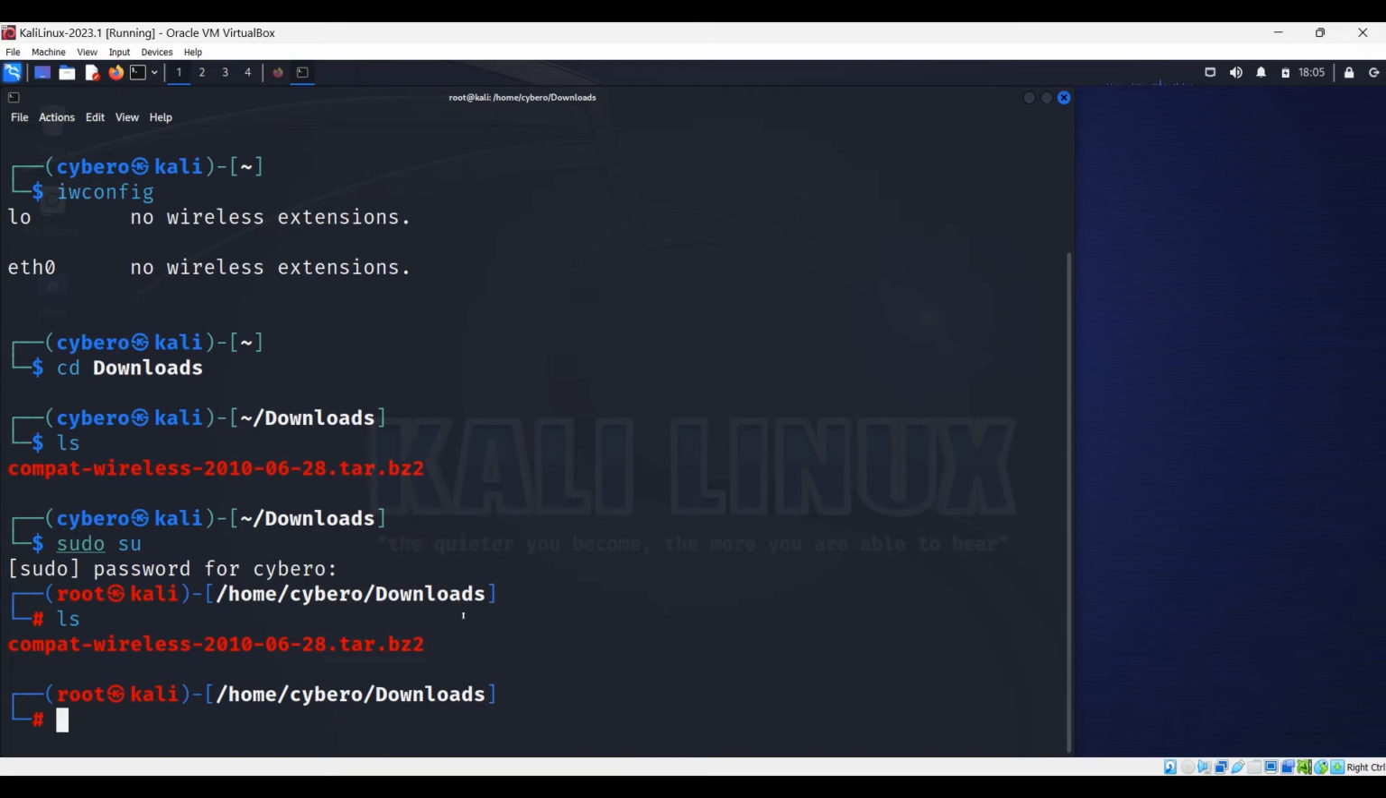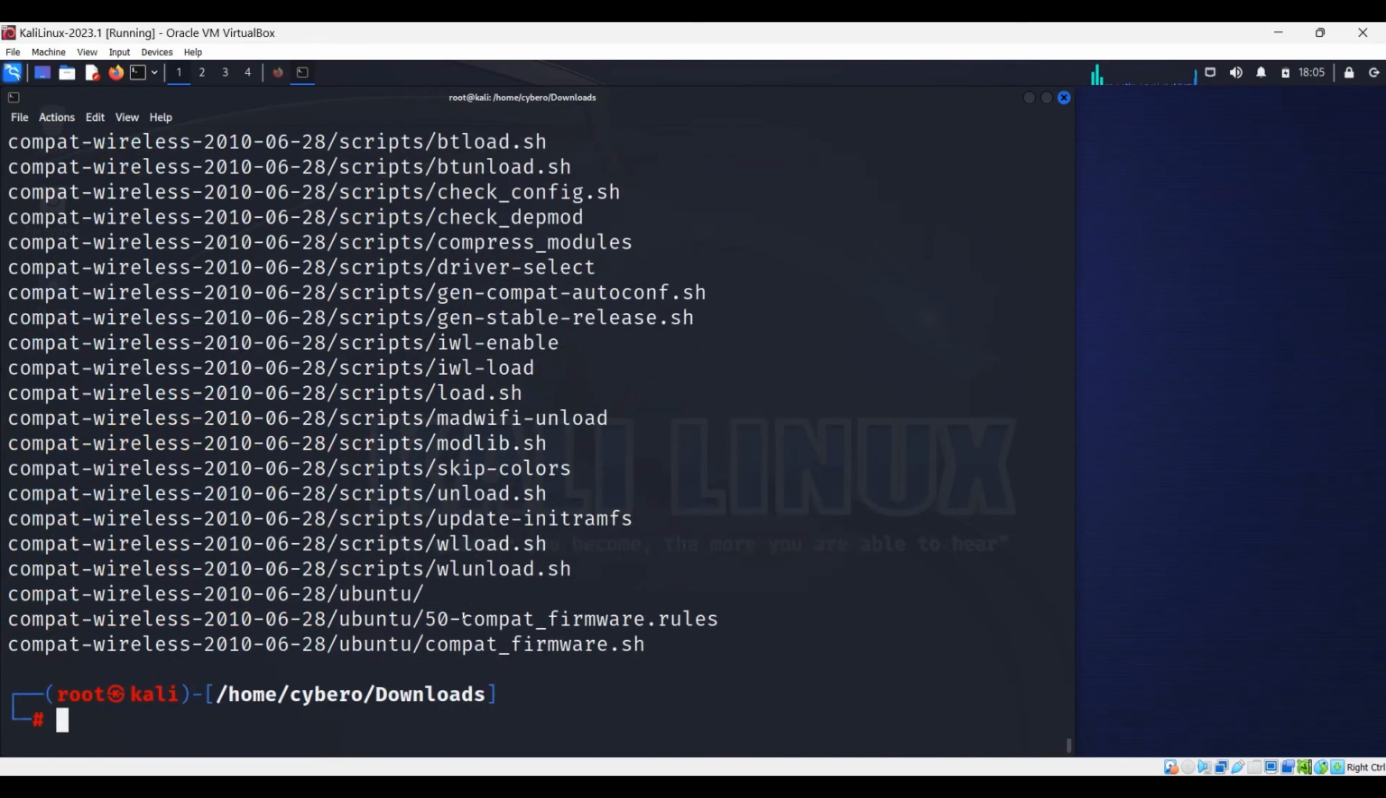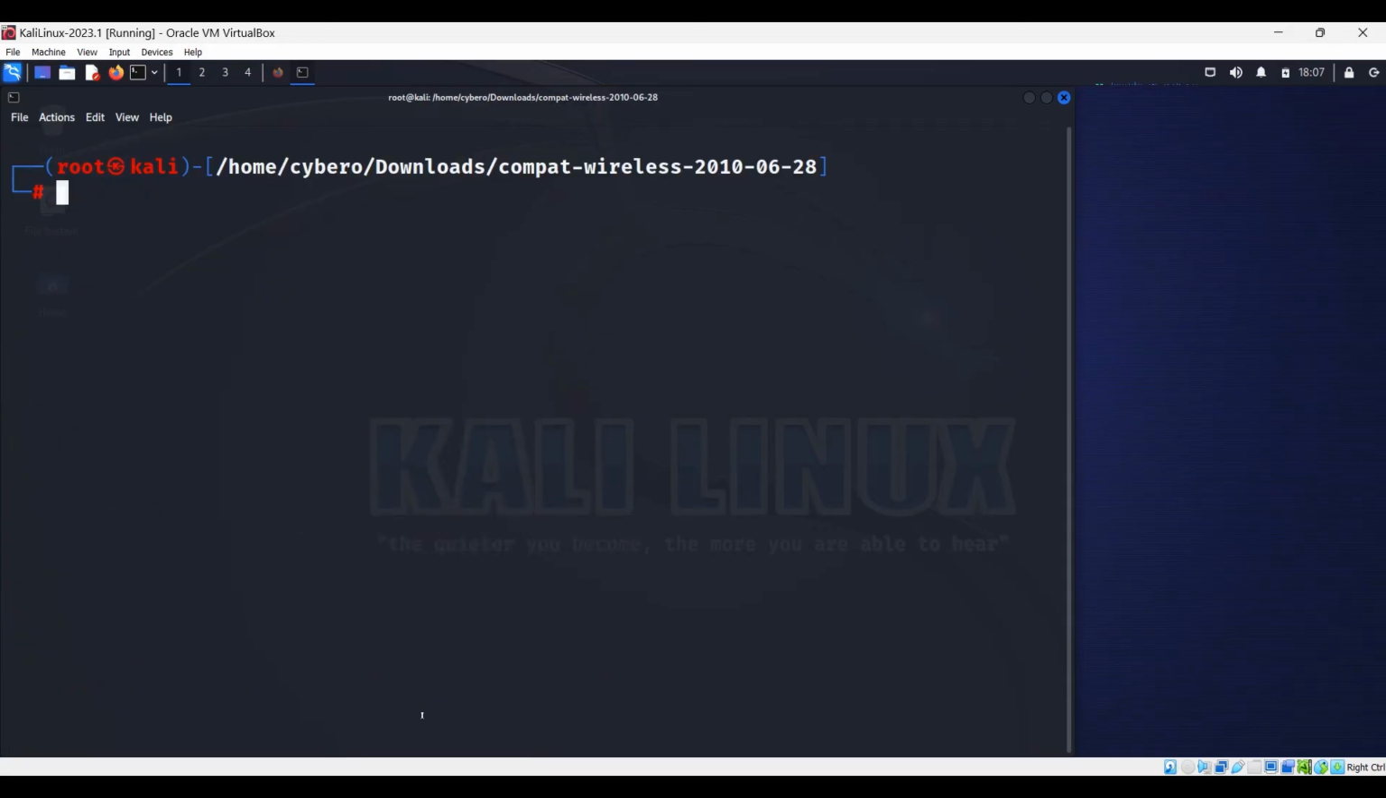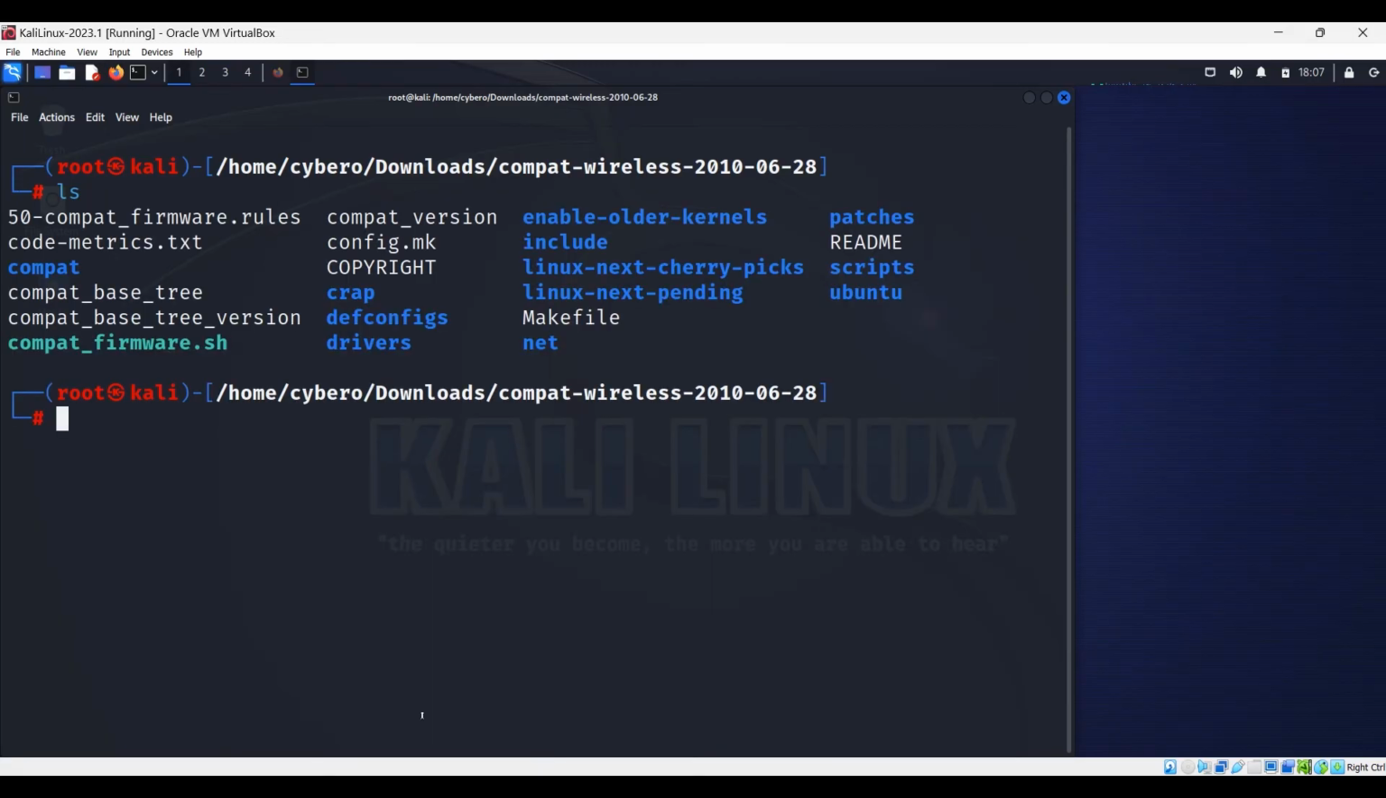Now we need to unzip it using the tar command. Tar command, then the switches, and then the file name. Press enter. Now we can go again, ls. As you can see, it is unzipped, and now we can go to the folder, change directory compact. Enter ls again, and these are all the extracted files.